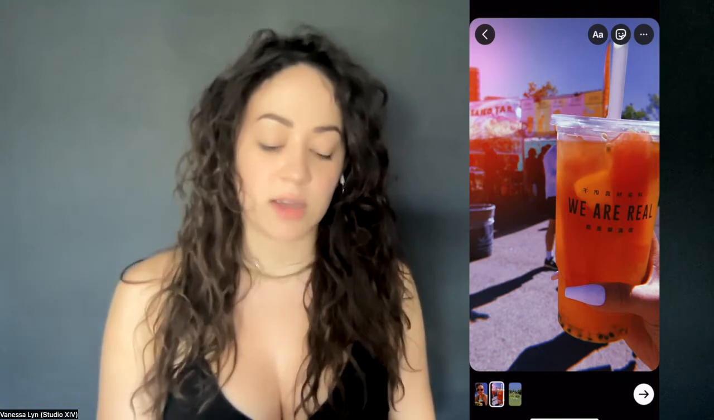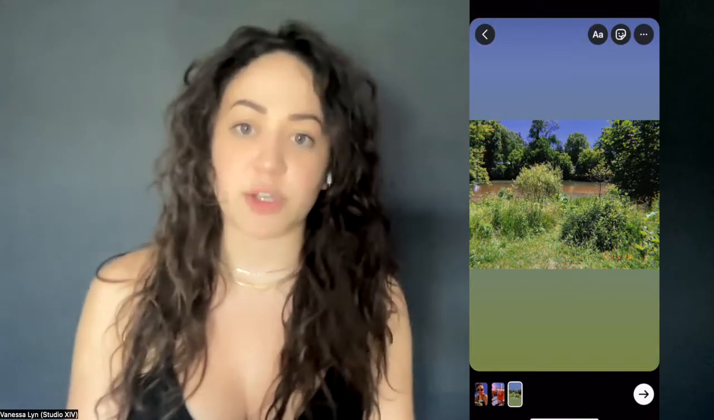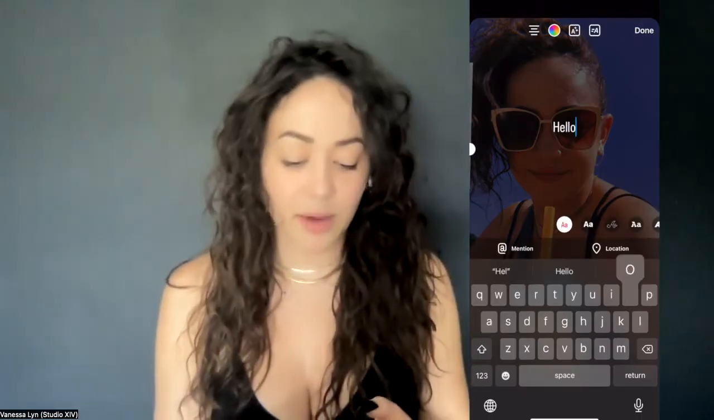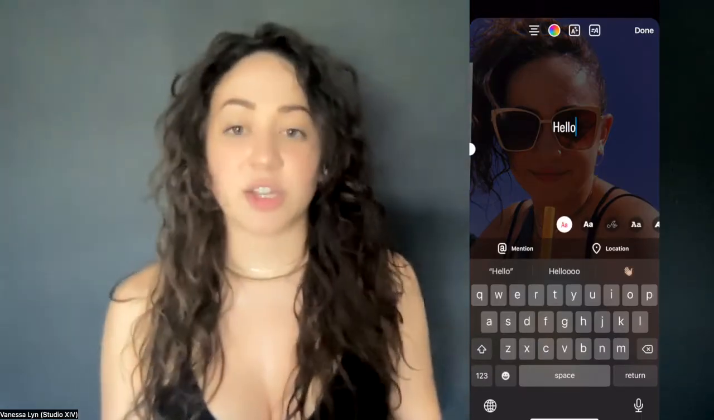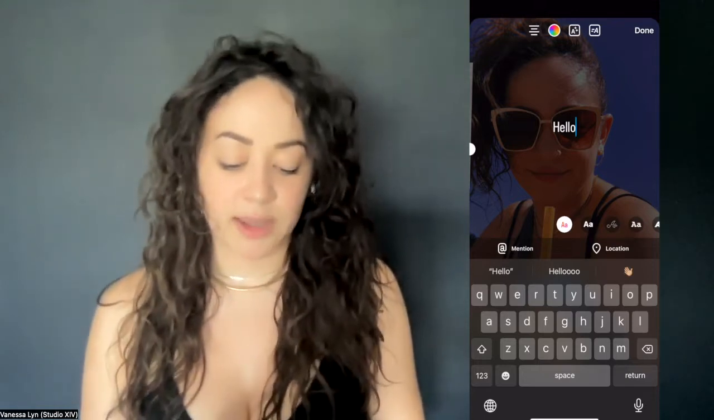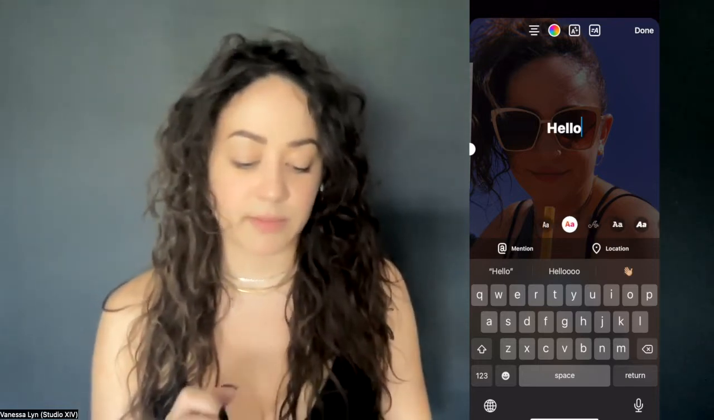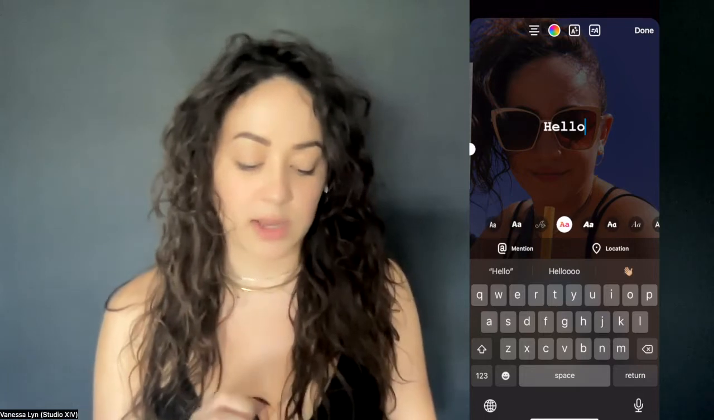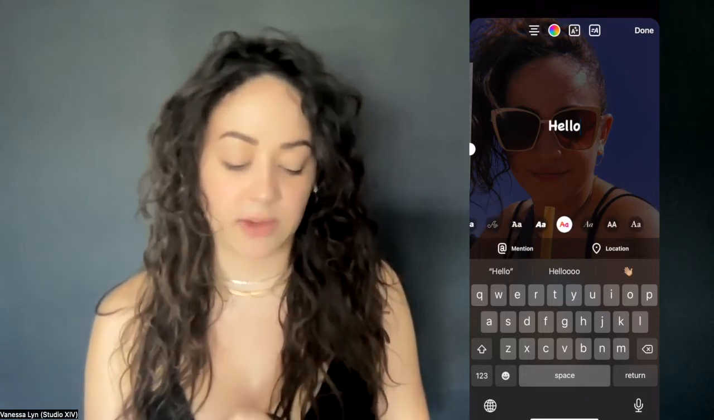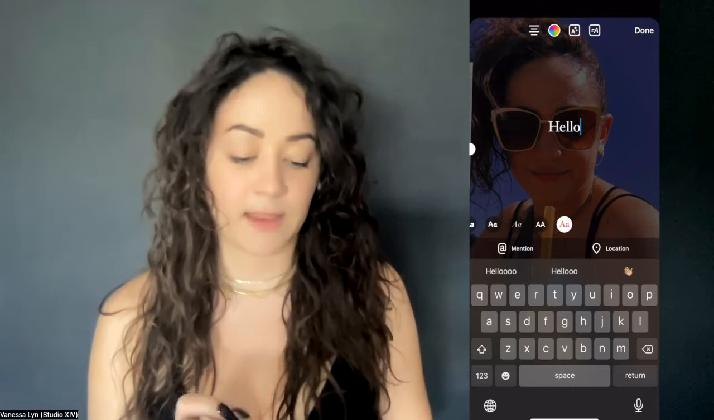So if I want to look at each image, I'm going to tap on the right side of the screen, and it's going to take me through each image. If I want to add text, I'm going to click the capital A and the small a, and I'm going to write. I'm just going to put hello for this one. Now, you can change your font by looking at all of these options here. So click on each one. There's tons of different options for you here.